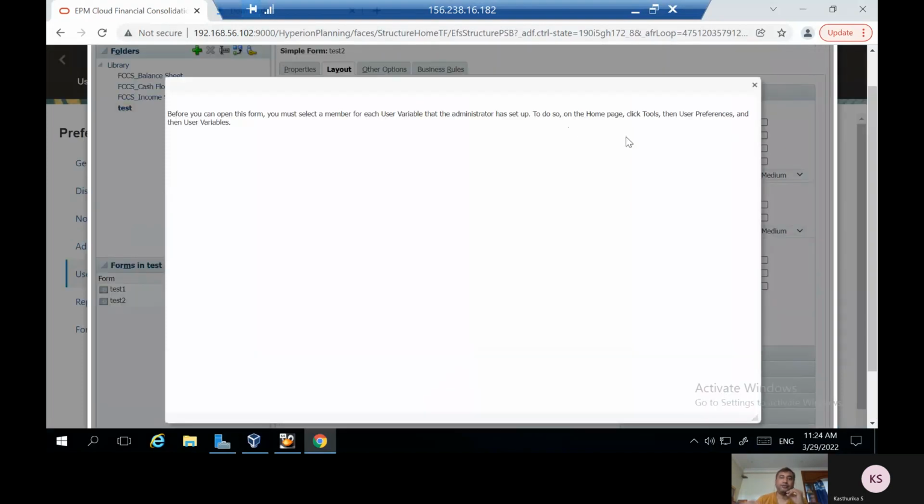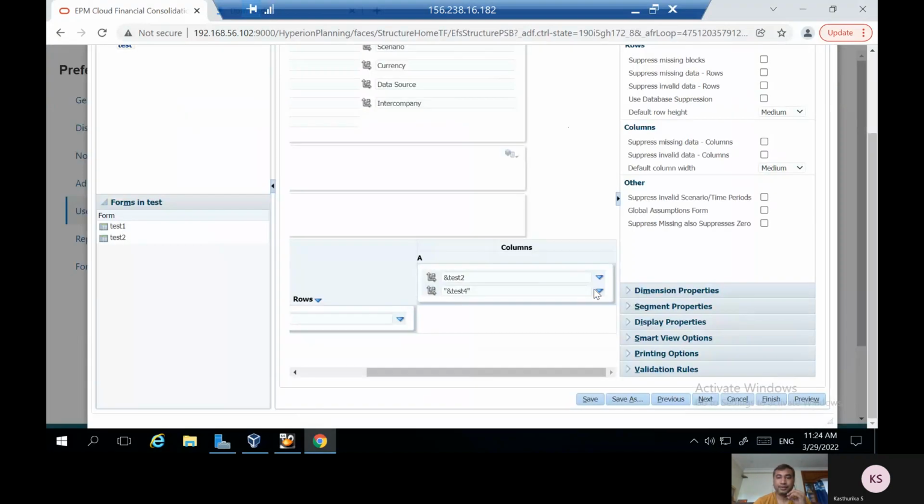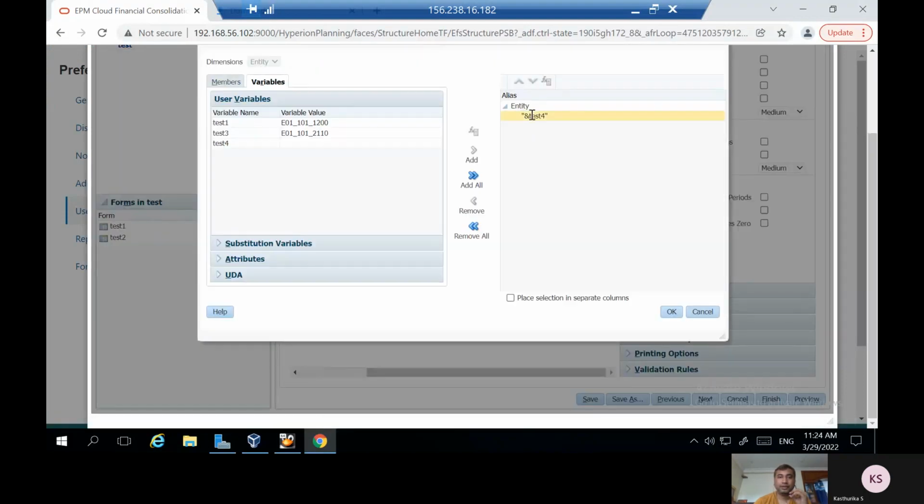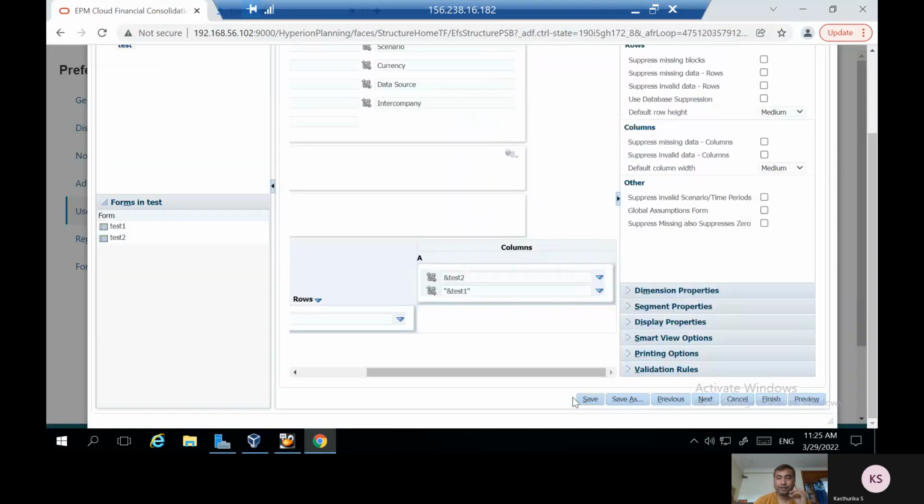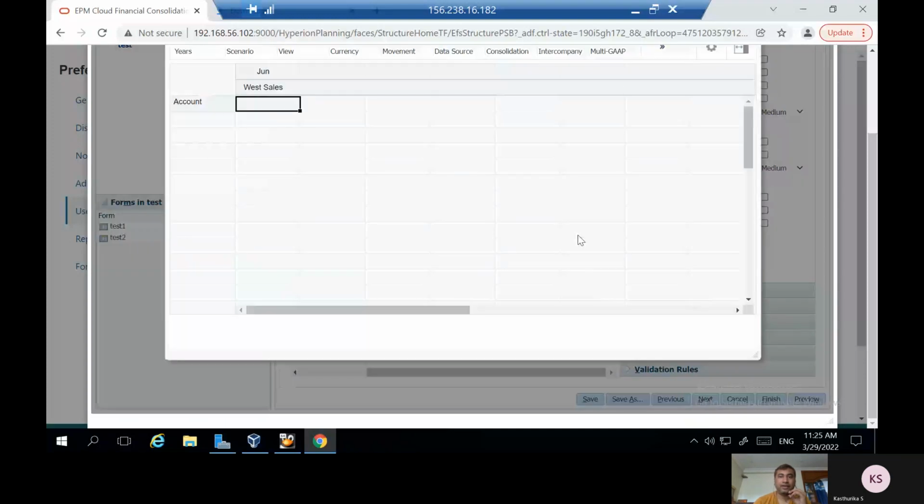When you create user variables, we have to go to the user preference and select what type of members are there. Otherwise, we cannot use them. Okay. Click on edit. This test one is where I already selected the user variable. Click on OK. Click on save. Click on preview. As you see, it is working.